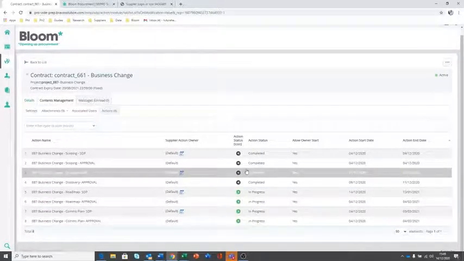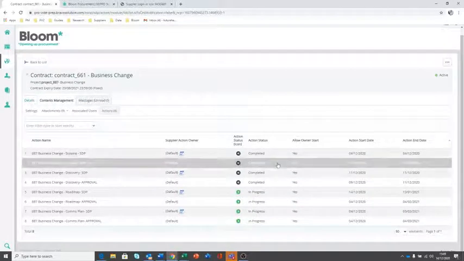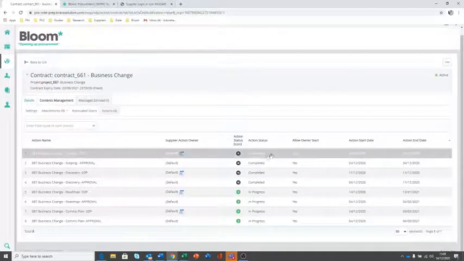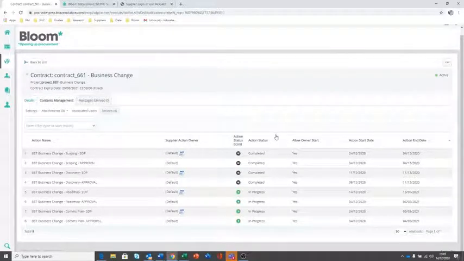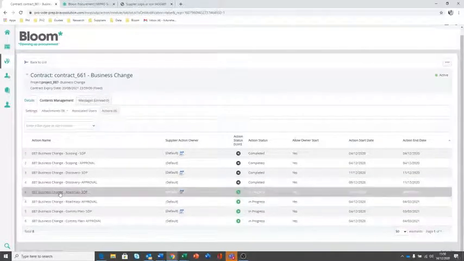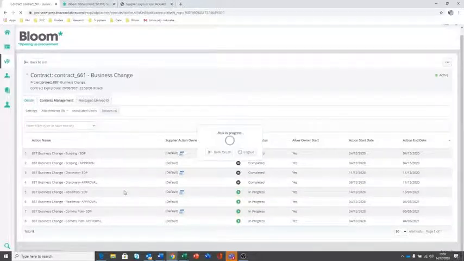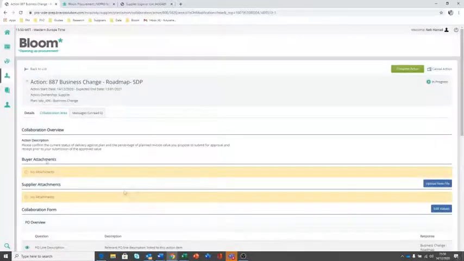We've got 2 statuses. We've got completed, which means the work has been completed and you have submitted, and then when a buyer has approved, again completed, that's gone through to invoicing. And we have in progress, so this work is yet to be submitted for and approved. So I'm at my roadmap stage of work, which I have completed. You're going to click into that line, and that is going to take you into your collaboration area.